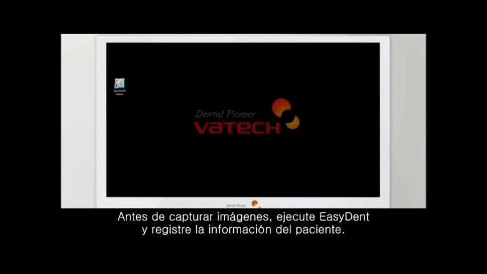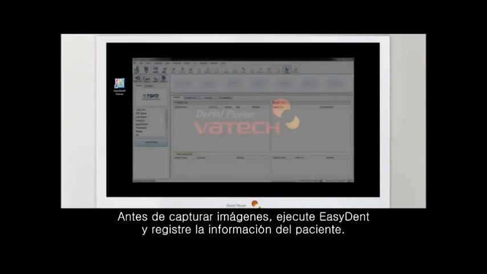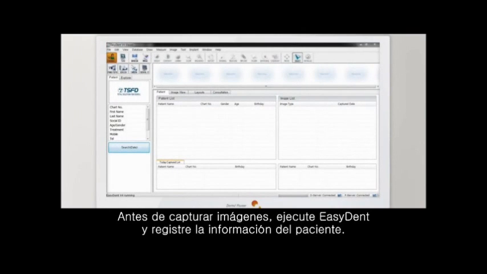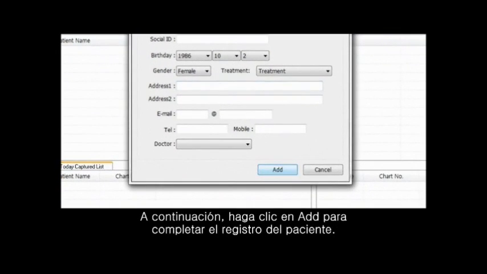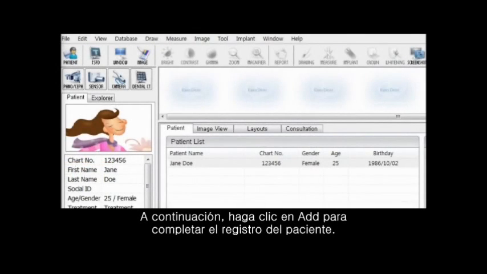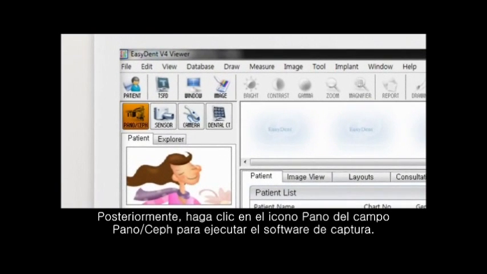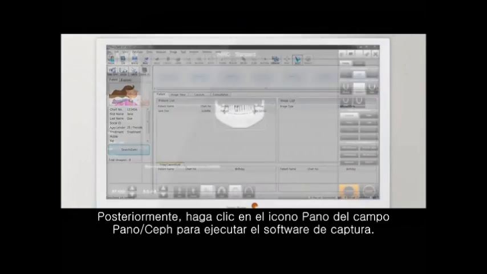Before image capturing, execute Easy Dent and register the patient information. Enter chart number, name, date of birth, gender, and address of the patient. Then click Add to complete patient registration. Then click the Pano icon on the Pano CEF field to run capture software.